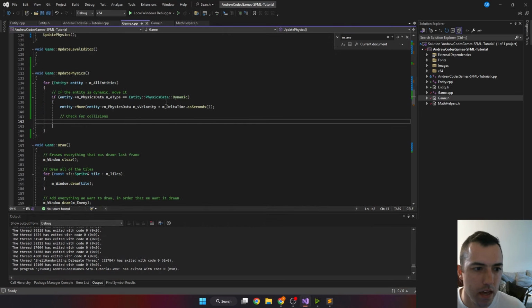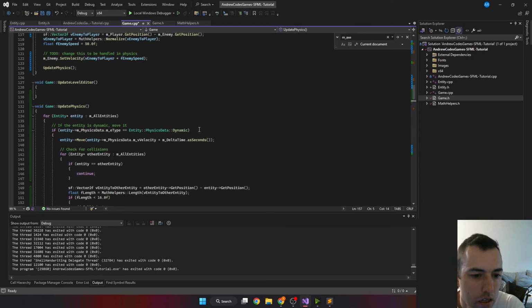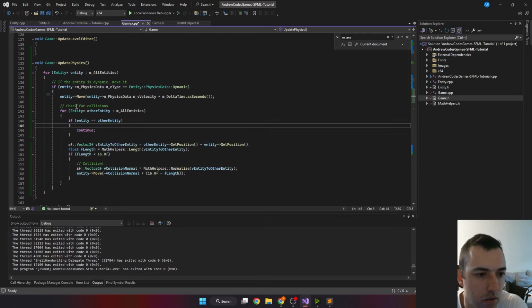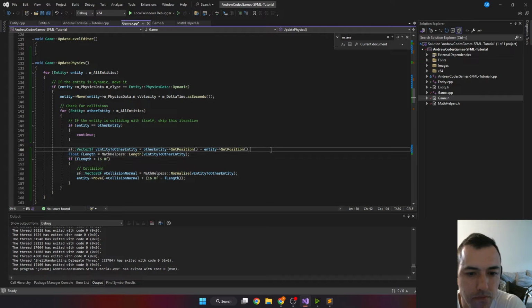So we need to say, okay, we're a dynamic object, and we've just moved, and now we need to check for collisions. First let's see what this adds. So GitHub Copilot, let's see what you gave us. You said for every other entity, if it's itself, we skip it. Sure. If the length is less than 16, there's a collision.